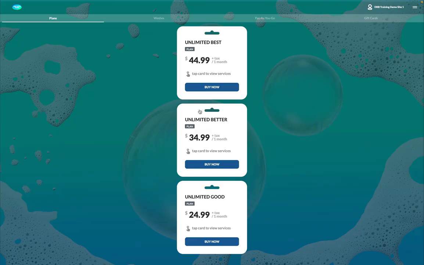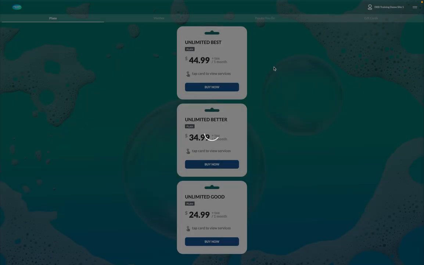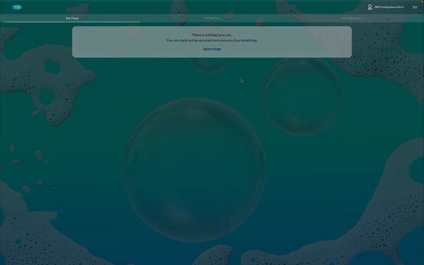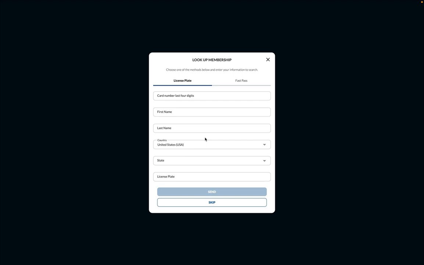If the system cannot find an active plan membership, it'll automatically create your record, and when you click Manage, there will be no plans available to you. We're presented with the lookup membership.